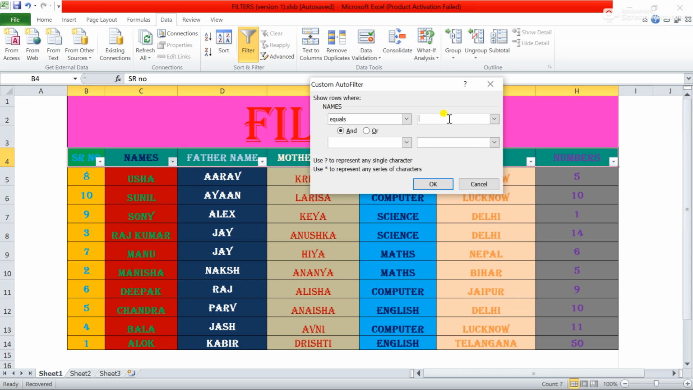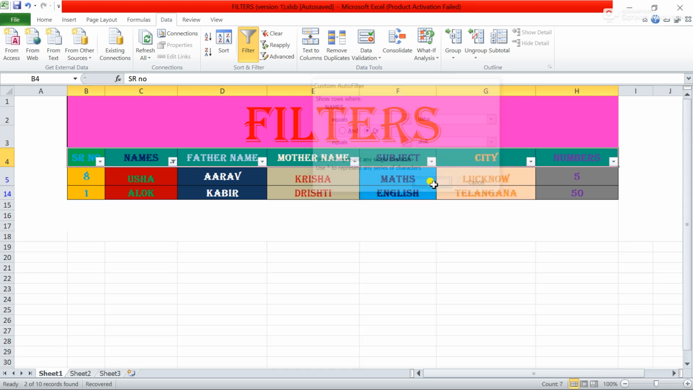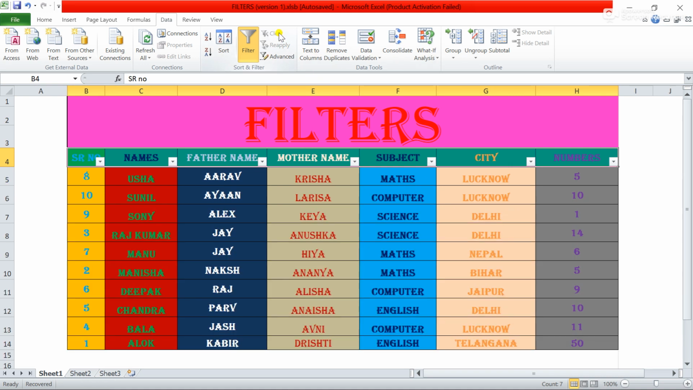So here since I didn't give any surname, just I give name. So I want two name, first and the last. First is the Usha, second last is the Alok. Okay, so click on or and here just you select equal, click on OK. So these two names only left, other are not visible on the screen. So clear it again.